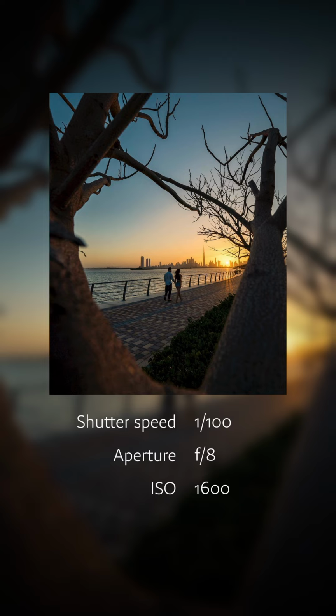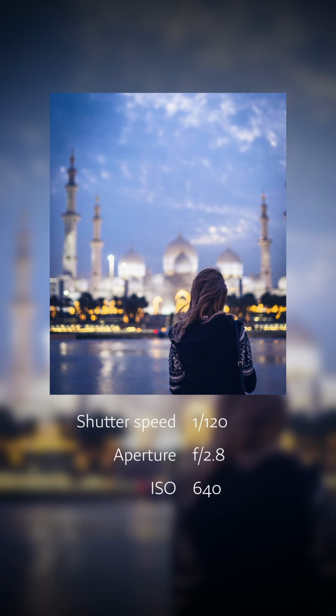Let's say you're taking a portrait at sunset. If you want the background sharp and clear, you'll choose a higher aperture number like f/8, but that lets in less light, so you'll need to slow your shutter speed or raise your ISO. If you want a dreamy blurry background, you'll open the aperture to f/2.8, but now you might need a faster shutter speed or lower your ISO to keep the exposure balanced. It's all about trade-offs, and you're the one deciding which trade-off is good for your shot.